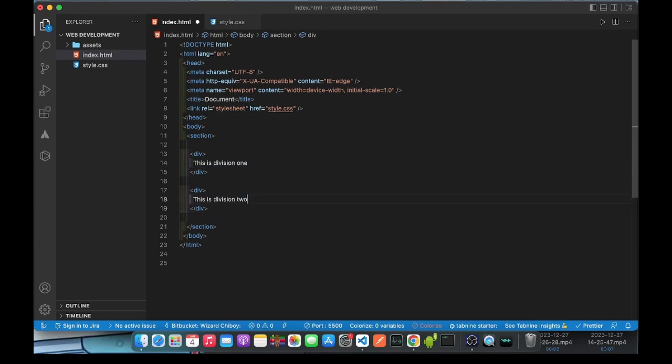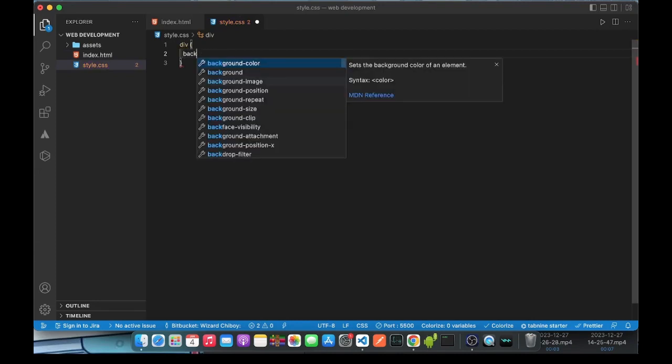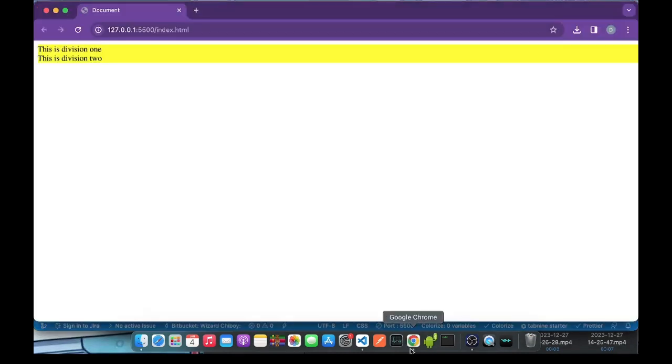Then I go to my styling, already linked. I have my div, and I want to give them a background color of yellow. I save the work and check out my browser, because I have my live server already running. You can see I have my two divs having the same background color of yellow.